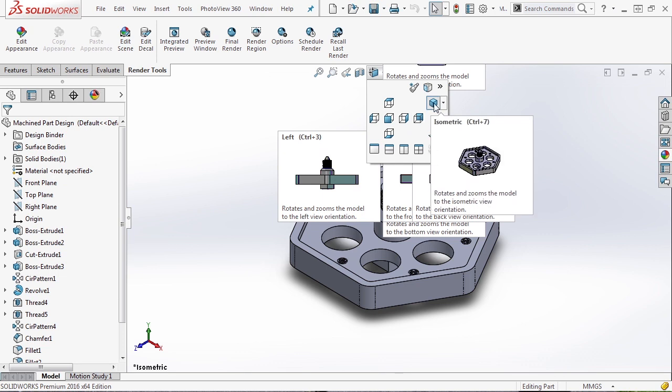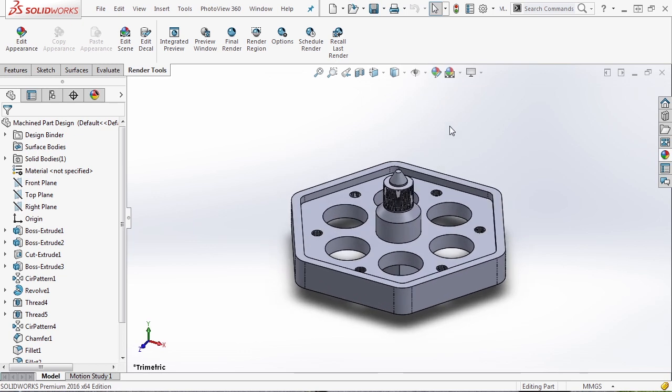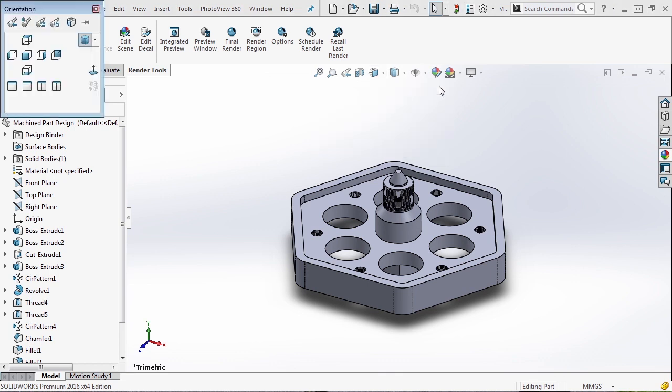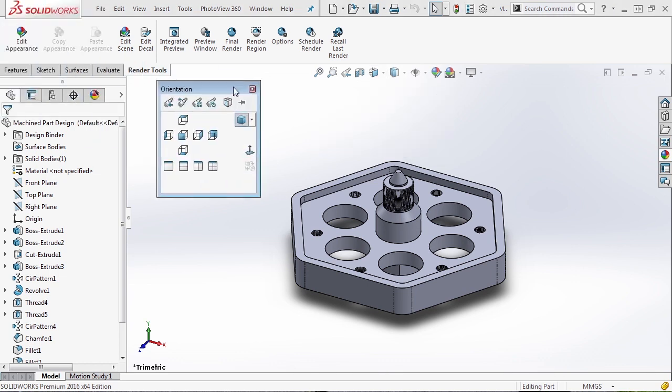We also have some isometric options. We have dimetric, trimetric, and isometric. Now, in addition to these, you'll also notice that there's some options up here: New View, View Selector, and More Options. When you use More Options, it pops up this orientation box, which is exactly the same thing.